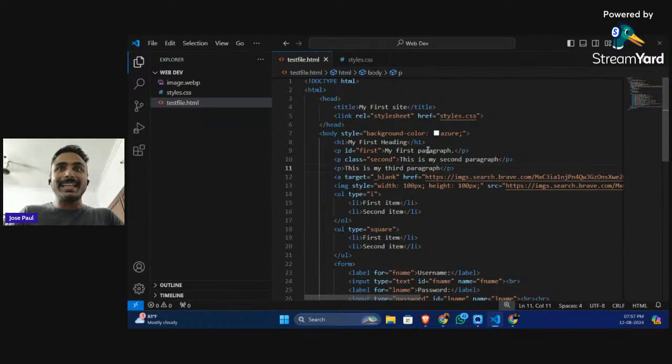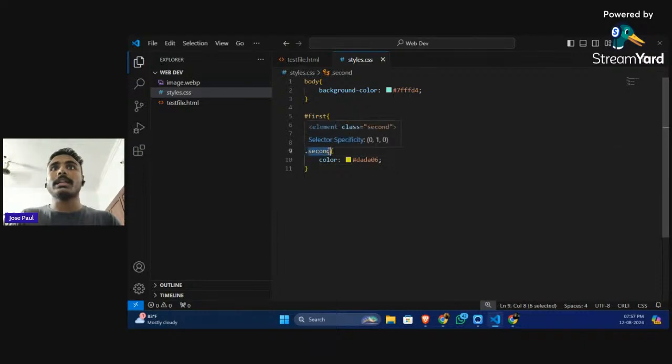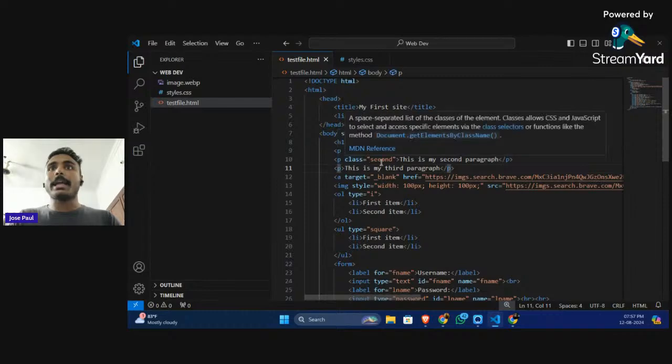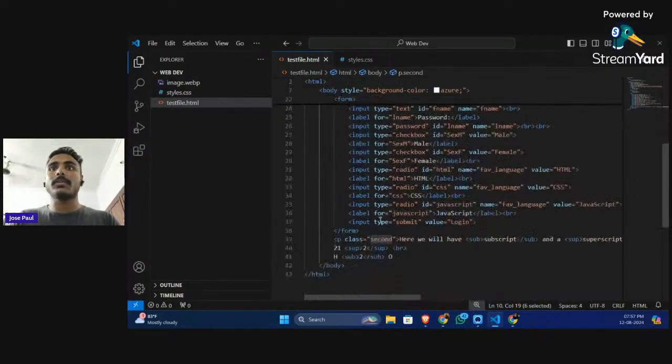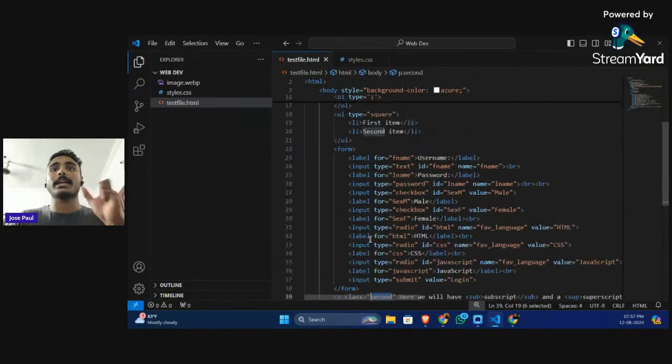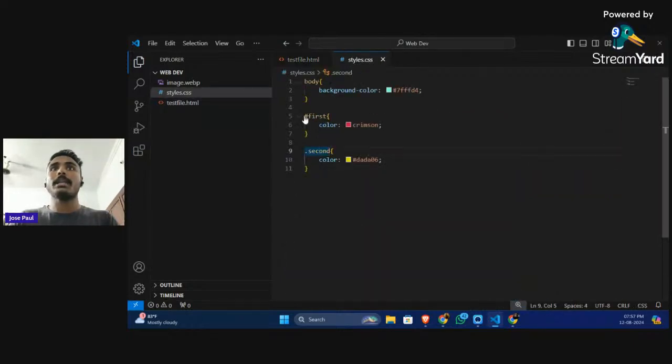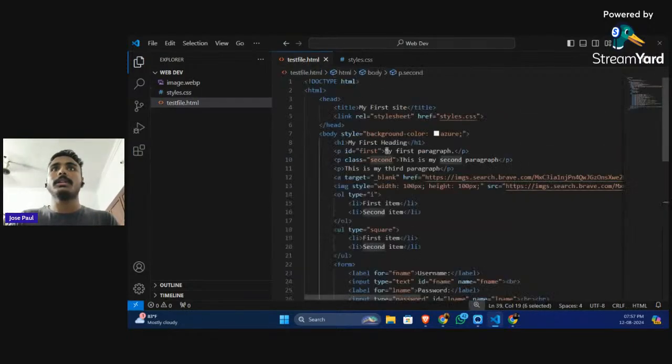So theoretically, IDs are used to uniquely identify a single tag. Classes are used to group different tags together to get a single property. As we have seen here, we have the class that's named second. We have different p tags which have this class called second, so these p tags will get the color as yellow, and the id called first, this one will get the color red.